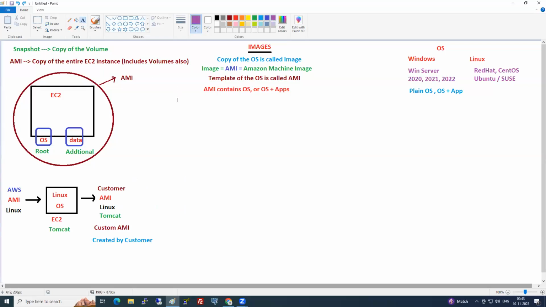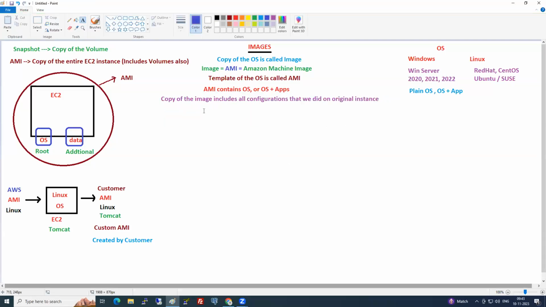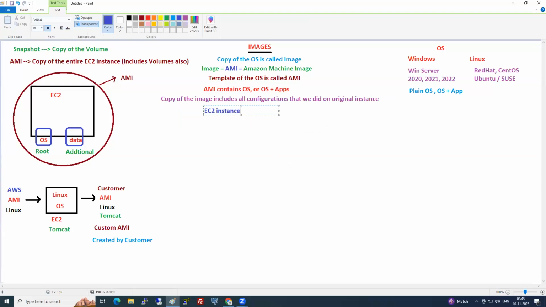So nice. So next here, write down: a copy of the image includes all configurations that we did on the original instance. So you have an EC2 instance. From this EC2 instance, what do you create, Nana? Image you create. What is this image called in AWS? AMI. From this image, again, what you launch? EC2 instance.